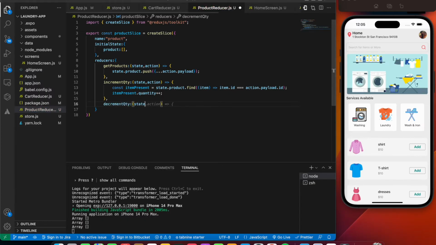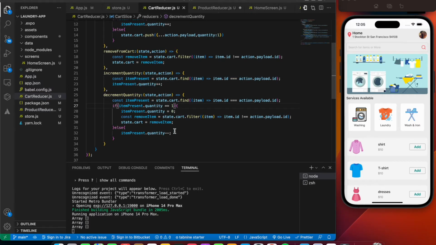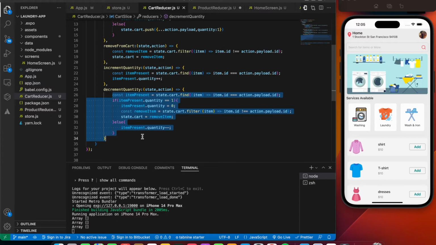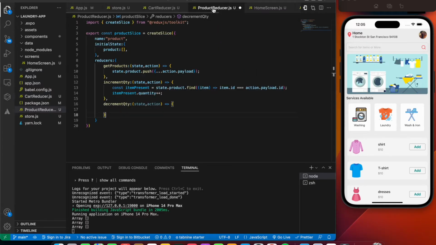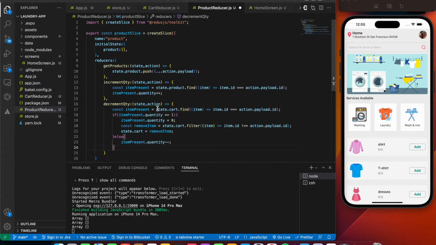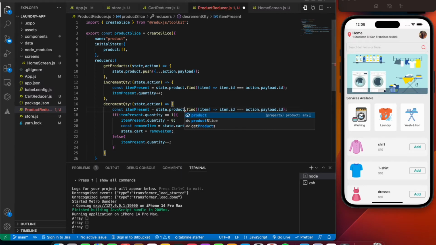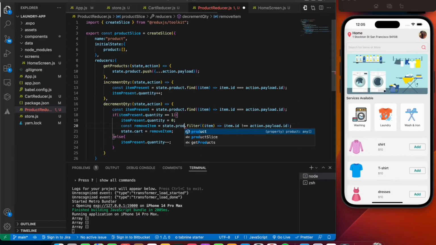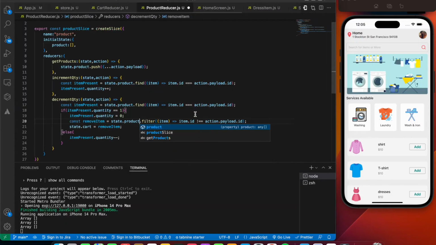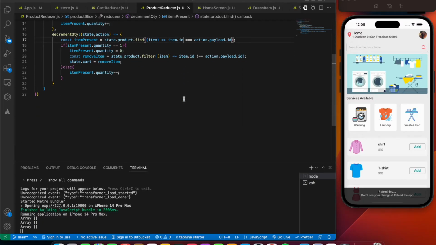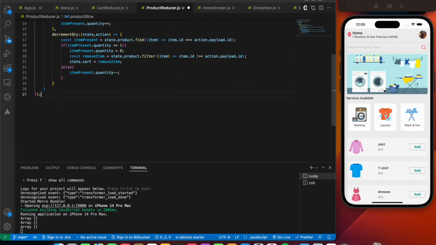So we're going to say the state and action. Again, this is also going to be the exact same code that we have written inside the decrementQuantity. So let's copy this piece of code and paste it inside of our product reducer right over here. Again, instead of searching inside the cart, we're going to search inside the product array. One more change is over here. All right, so I think that's it about the product reducer. So let's export all the details.